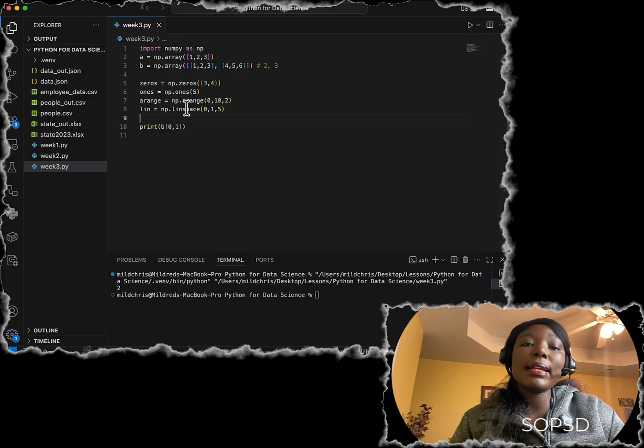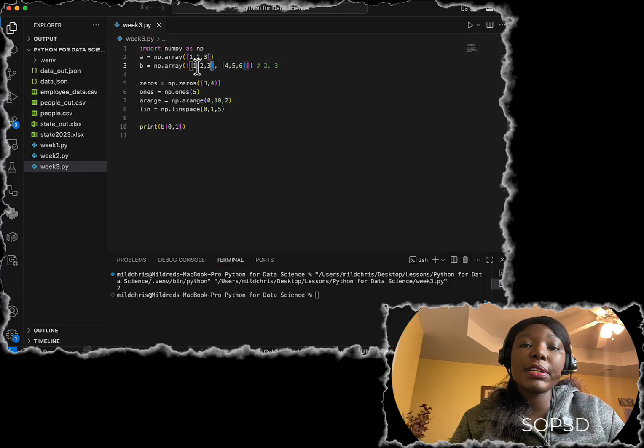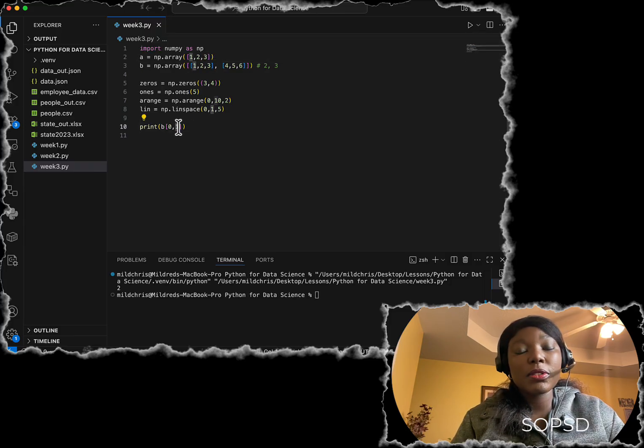So indexing starts at 0, alright? So I'm printing the item at index position 0, which is the first list that we have here, and then I want to take the item from that item at index position 0. I want to take the second item, the index position 1, which is 2 here.